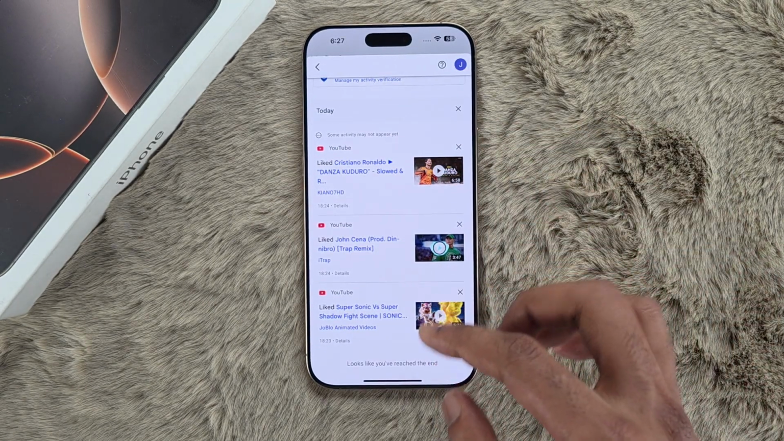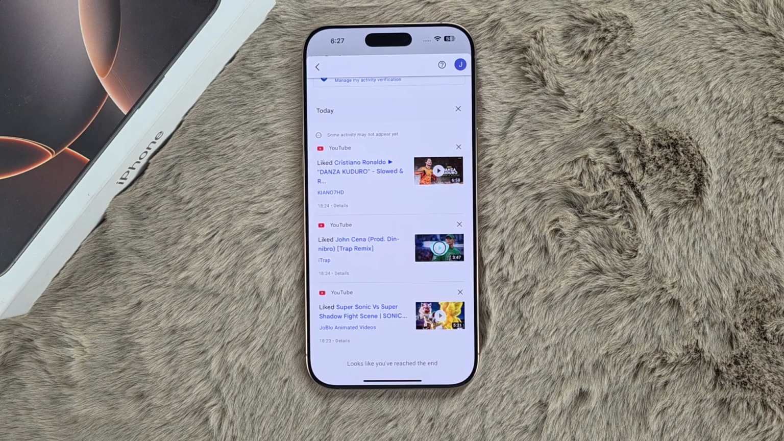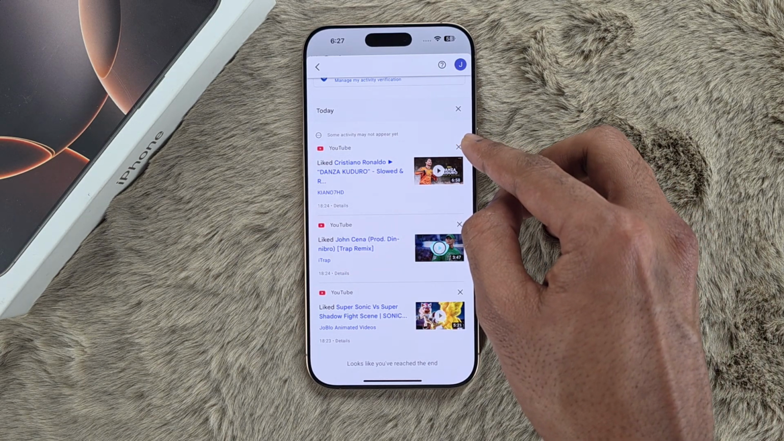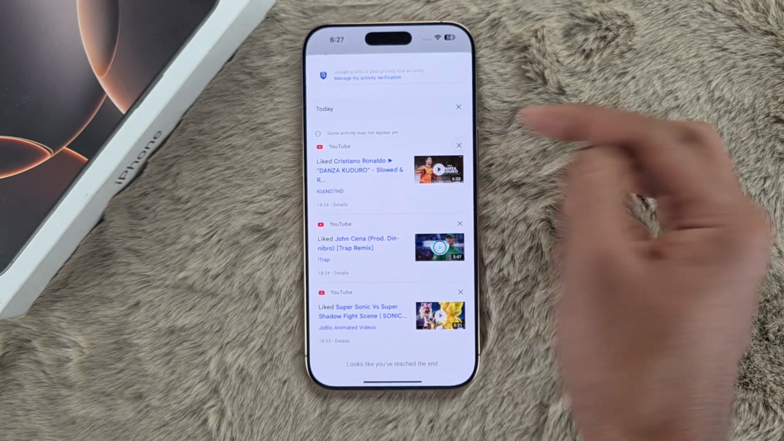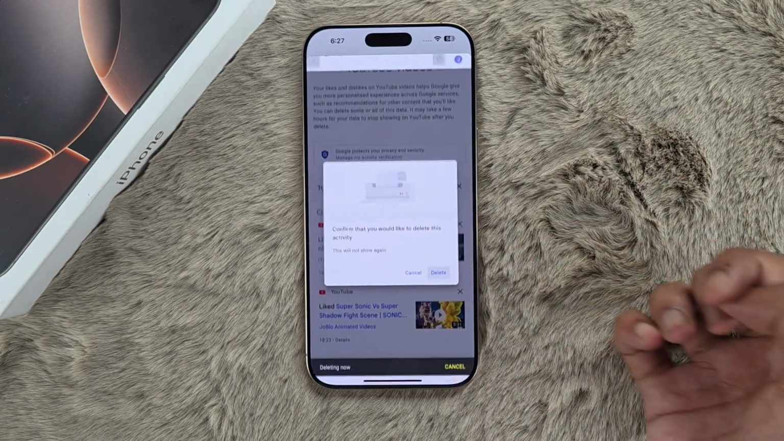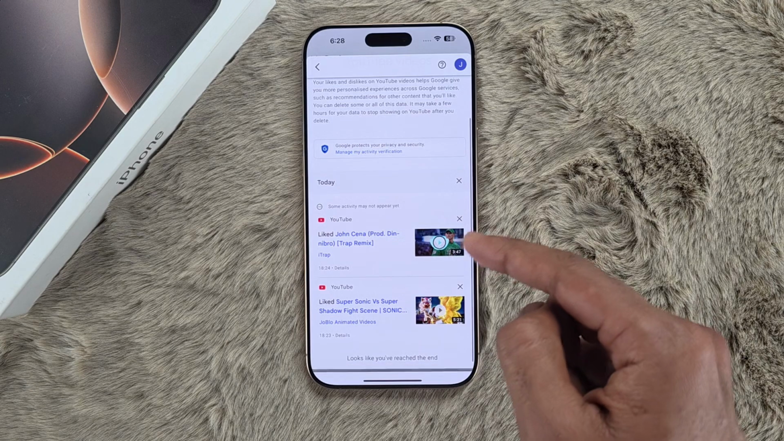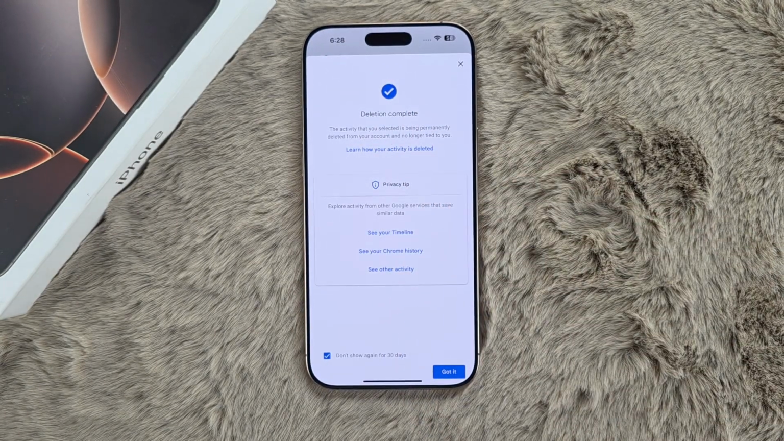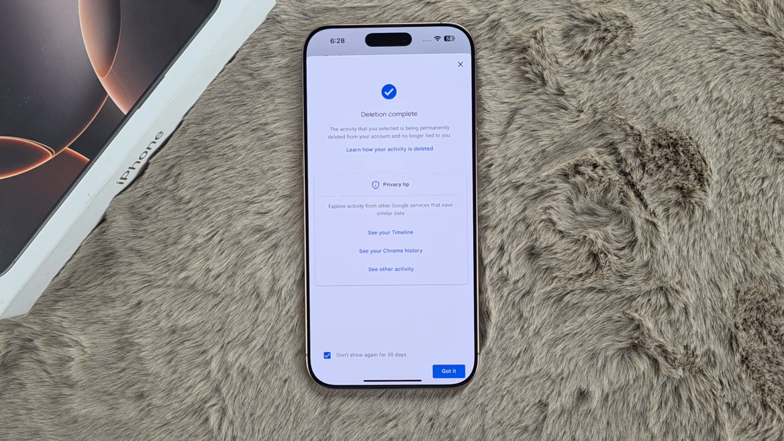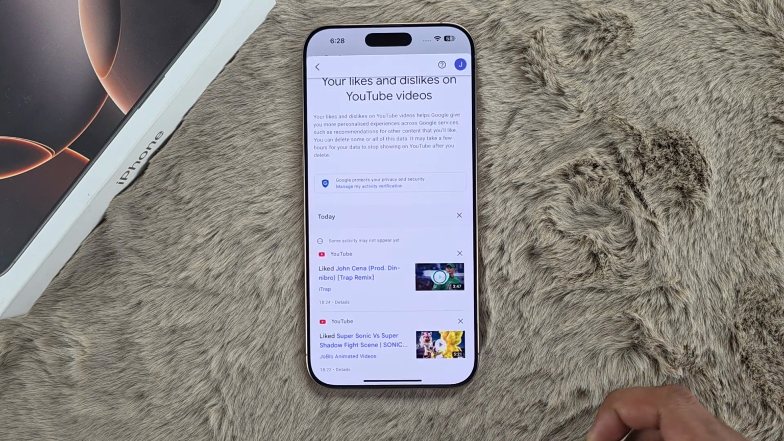If you want to delete a specific video's like, then you can simply click on the cross icon that appears on the video. Simply click on it and simply click on delete. Now you can see I have just deleted the video from my YouTube. Now you can see a confirmation message that deletion is complete. Now you just need to click on got it.